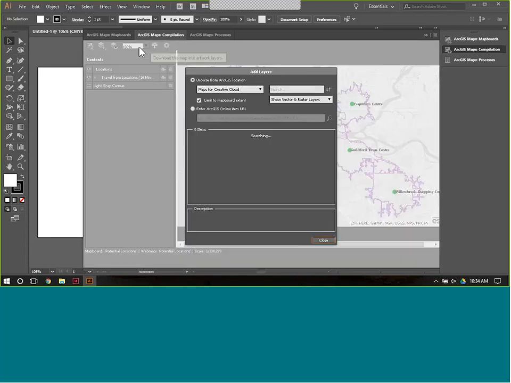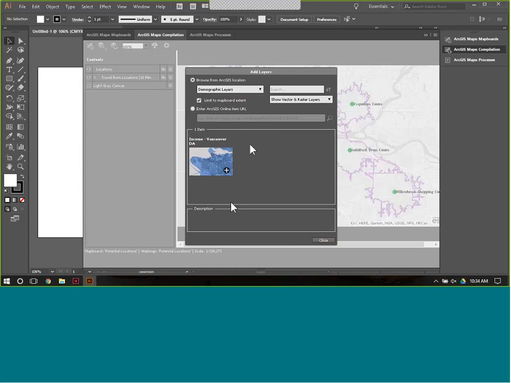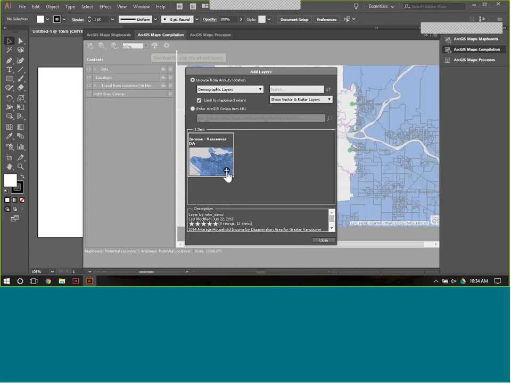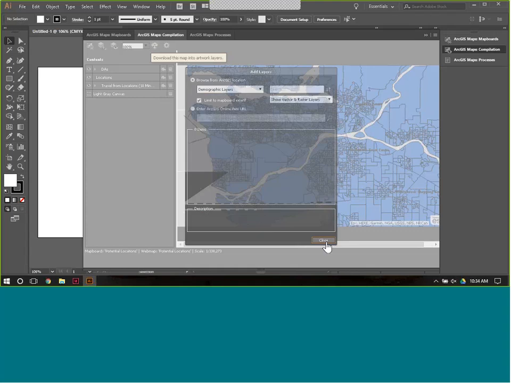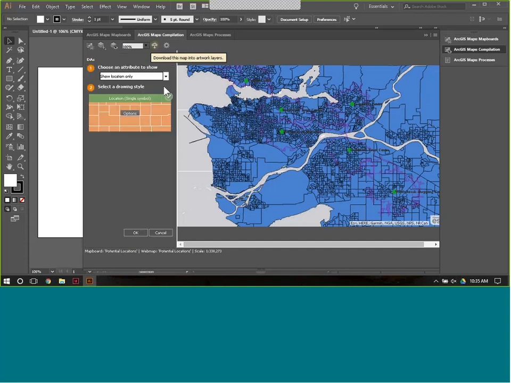So let's first add in an additional layer. I want to add some demographic data that I have in my demographics folder that shows some income based on dissemination areas in Greater Vancouver. All right, so there is that demographic layer. And with this contents panel, you can go ahead and rearrange the layers. So I want my DAs to be on the bottom. You can also change the style of these.